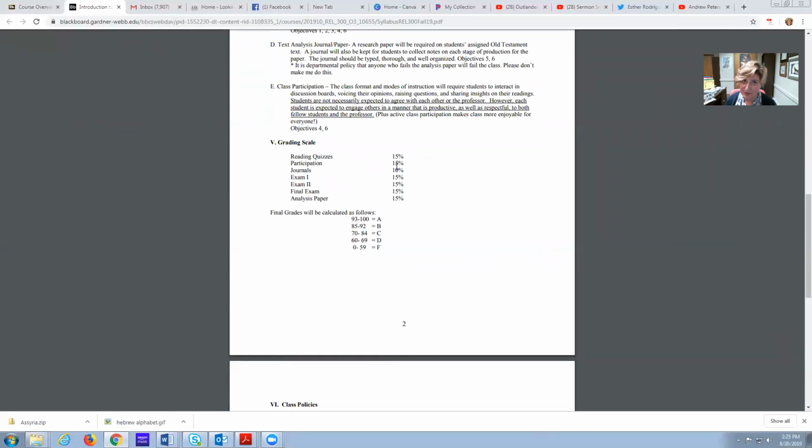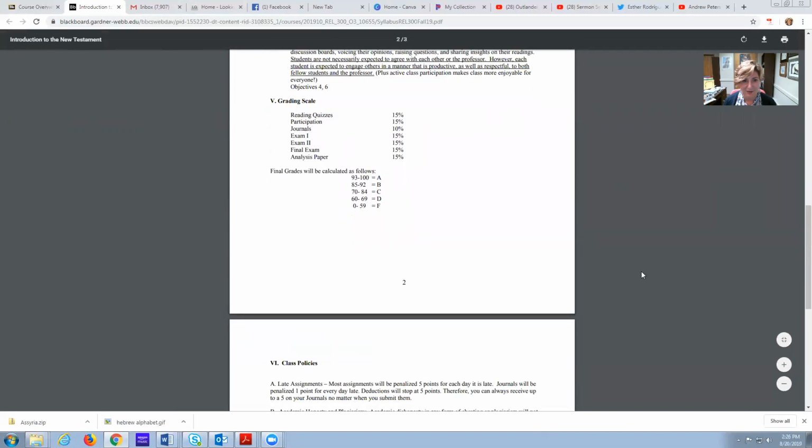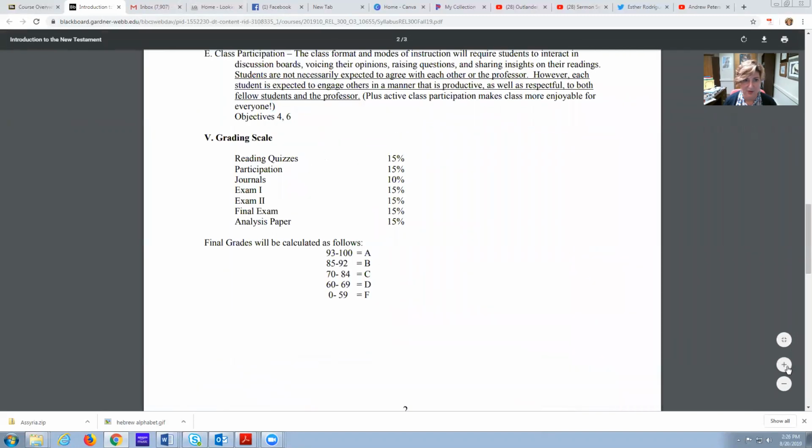I'm pretty sure that's right. Participation is worth 15%, so do those discussion boards. Your journals are worth 10%, and I'll walk you through that in just a second. Then your exams, all 3 of them are worth 15%, and then finally, that 3-part analysis paper is going to be worth 15%. So all of those together will come together to form your grade. And then I want you to be really cognizant of my grading scale. I'll even zoom in on it for you.